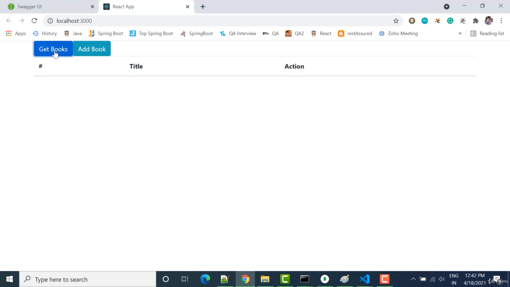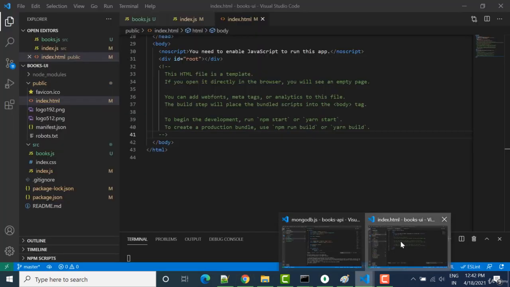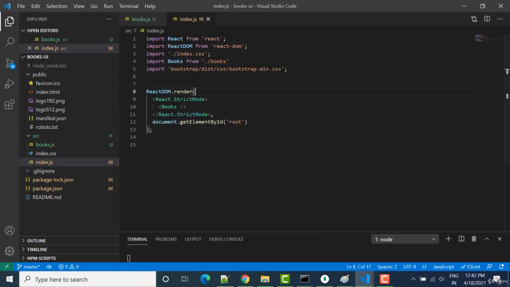In this tutorial, we will see that once we click on the Add button, a modal window will come up where we can enter book details. Once we click the Save button, the data will be saved in MongoDB, and then a new line will be added here. So for that, we can go to our application.